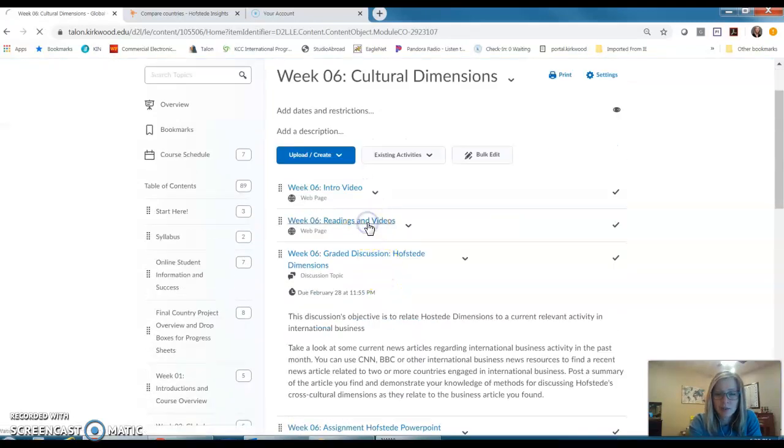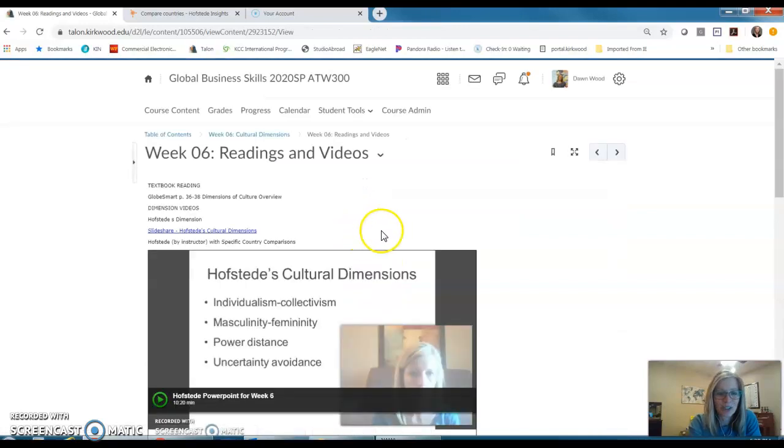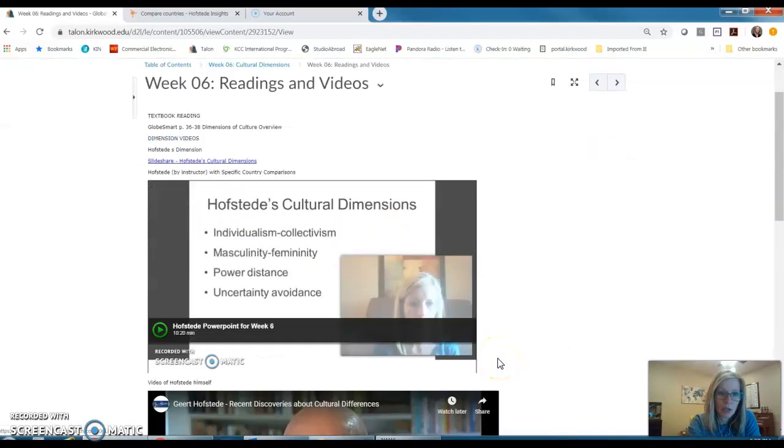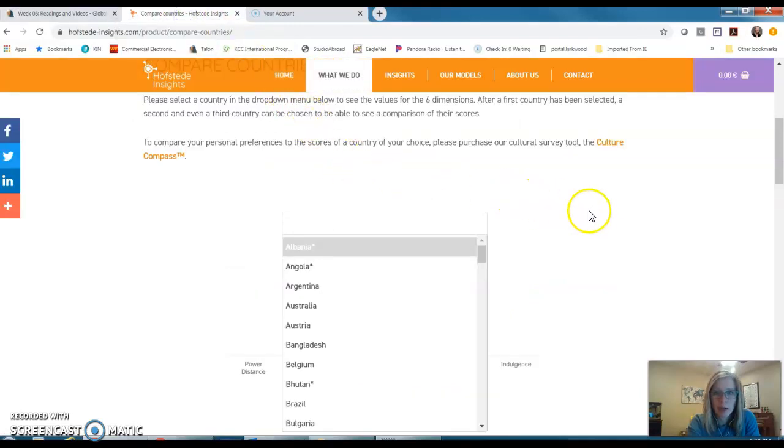Okay, so what are we going to be up to this week? We've got some readings and videos, as usual, the course content. There's a slideshow here, there's some textbook reading, and then I've done a short little PowerPoint to give you an overview of Hofstede's cultural dimensions. These are the 4.